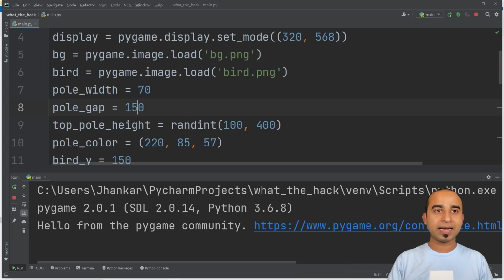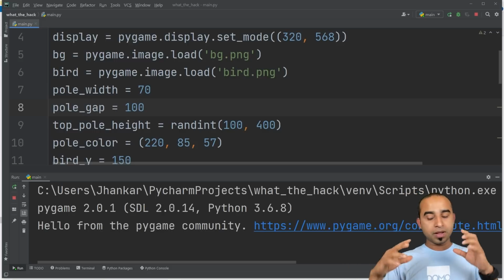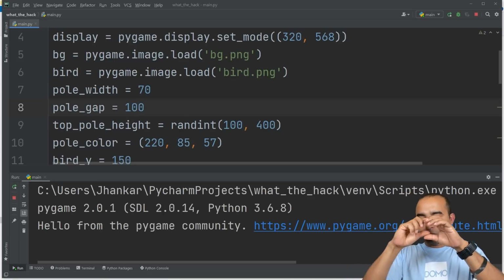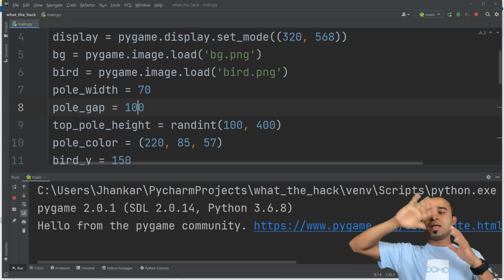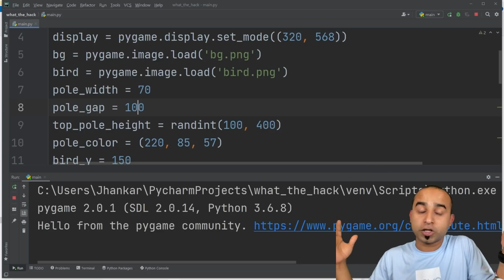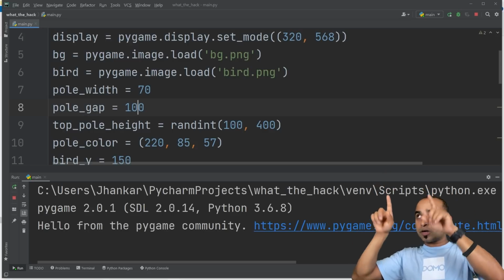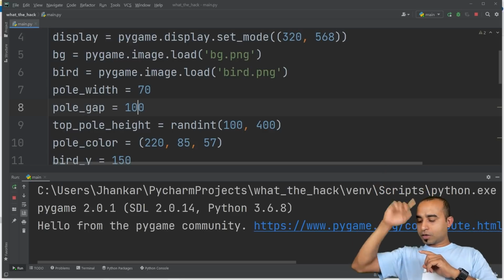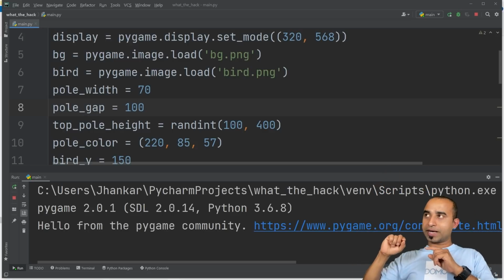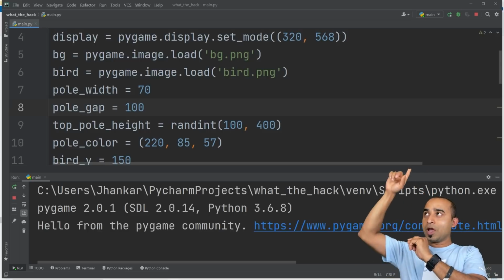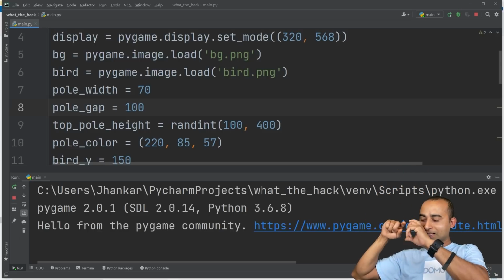If you put 100, this would be a little bit challenging game because it has a small gap. If you put a way bigger value, like 400, 500, then it would be wider and not challenging. So based on the value, you will have the challenge. But think about your top pole and the bottom pole: the corner will start at 0, and its Y position would be whatever your top pole height is plus the gap.